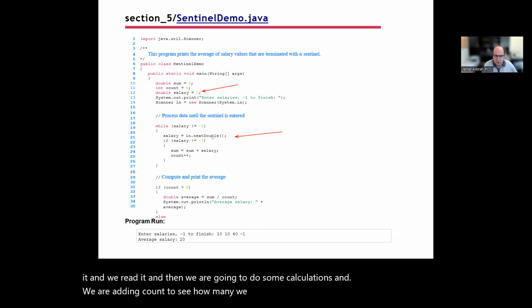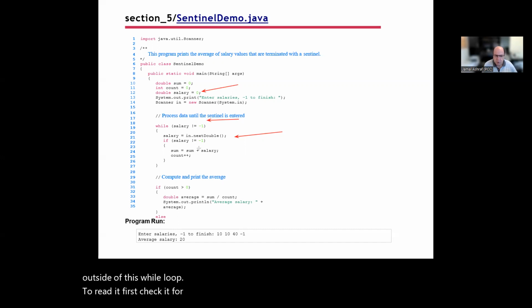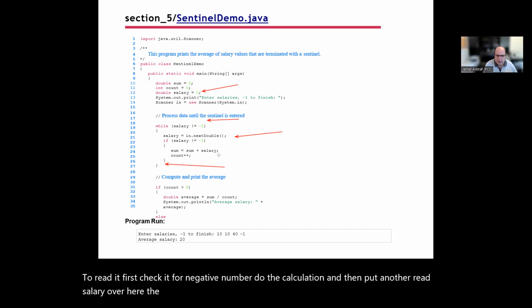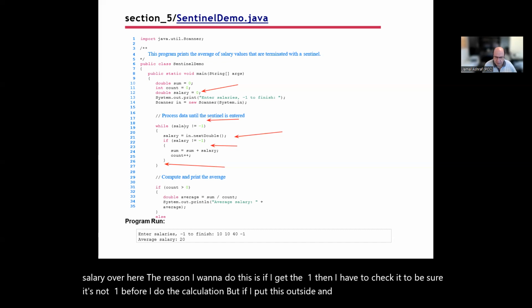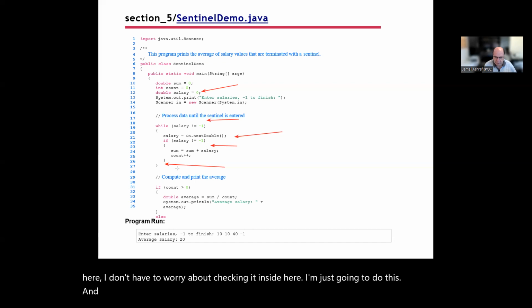Another way of doing it is to put the salary read outside of this while loop, to read it first, check it for a negative number, do the calculation, and then put another read salary over here. The reason I want to do this is, if I get the -1, then I have to check it to be sure it's not -1 before I do the calculation. But if I put the read outside and I'm checking for -1 here, I don't have to worry about checking it inside here. I'm just going to do this, and then I read this one again right here.